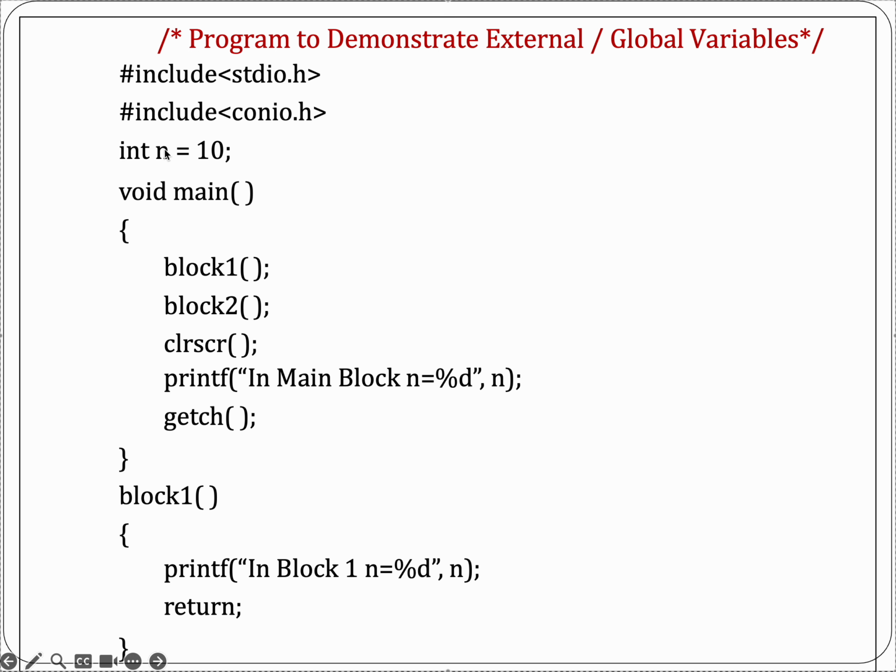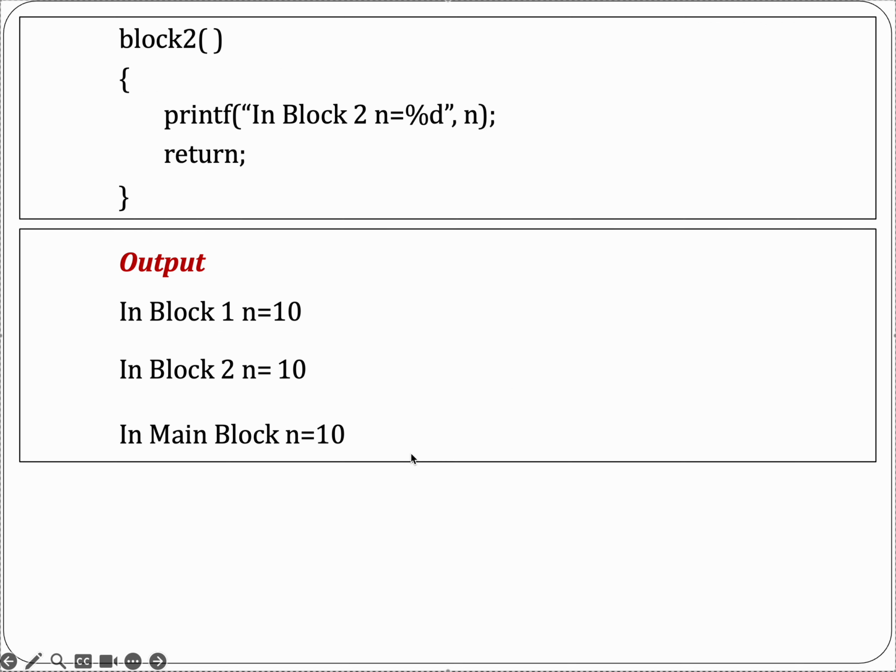Sir, can the global variable be overridden? Yes. Here you are declaring int n equal to 10. Inside the function you can overwrite it as n equal to 20. If you give n equal to 20 here, the value 20 gets printed in the main block because you are overriding the global value. The n equal to 20 is accessed only inside the main function. So this is the difference between the external variable and the auto variable.